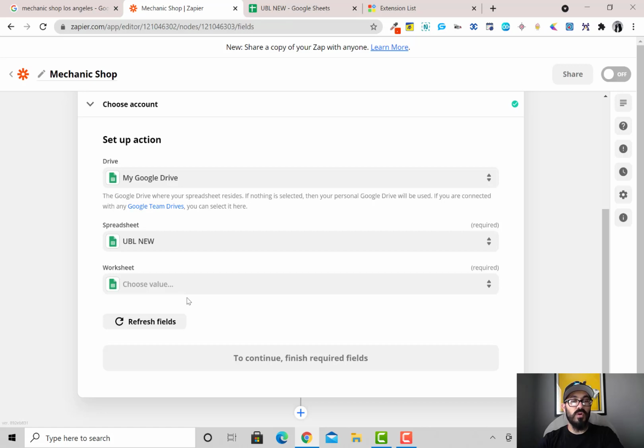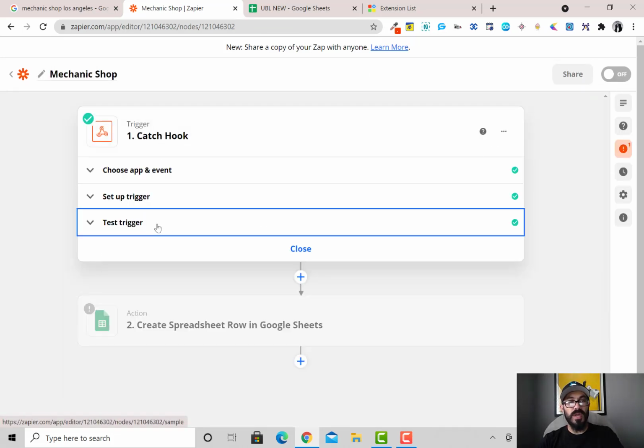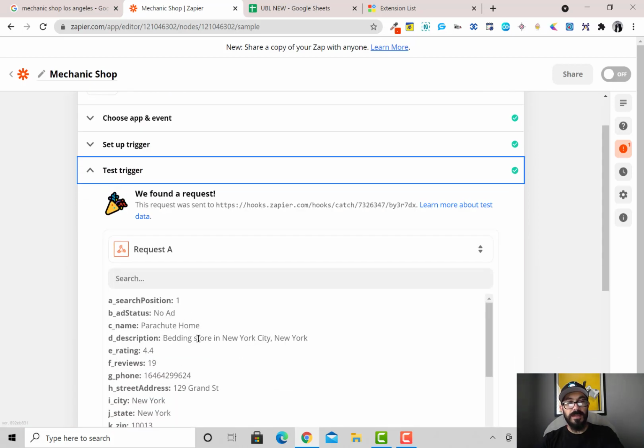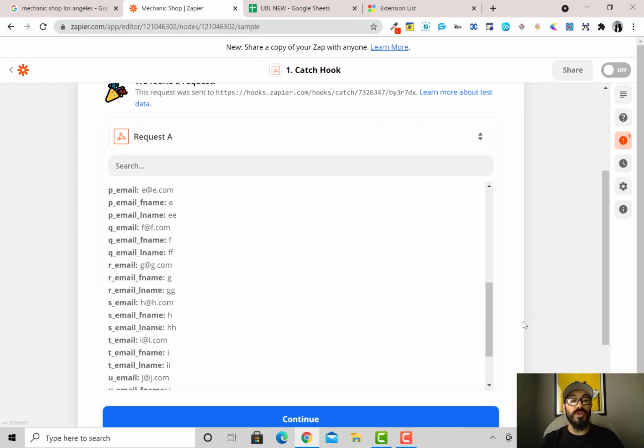If you wanted to add your own, when you create your spreadsheet, this is the test information that got sent. You would create the columns in the following sequence: 1, search position; 2, ad or no ad, or parachute, or business name, the description of the business, etc. So you would create a spreadsheet with whatever you found important to import.